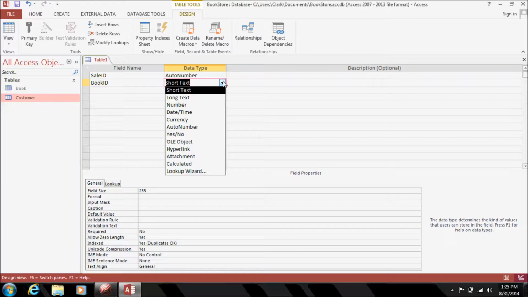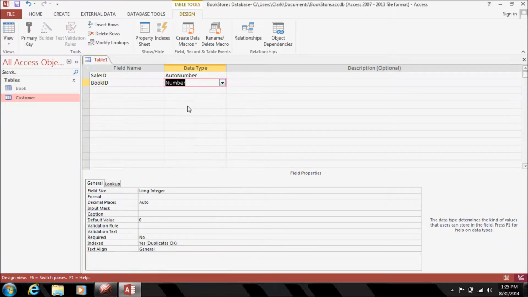Now, if you said auto number, unfortunately that would be incorrect, because we don't actually want Access to assign a number in this column. We want to choose, for each row we enter into the sale table, which book was sold. We don't want it putting in its own number. So this we're just going to have as a number field.